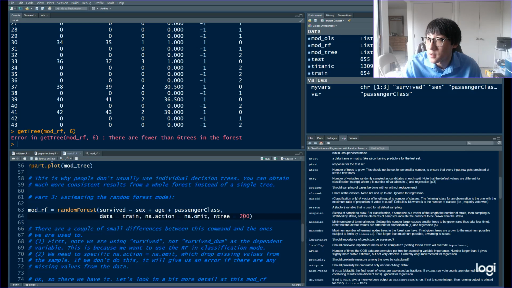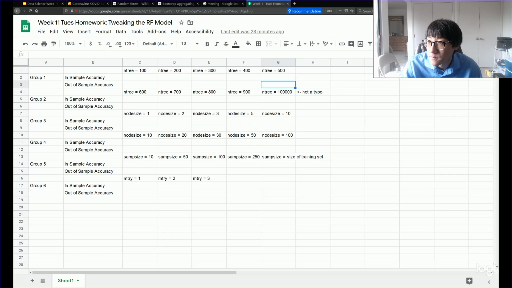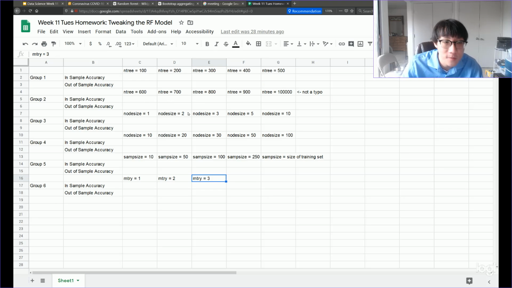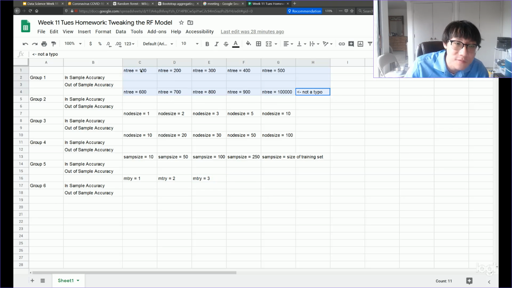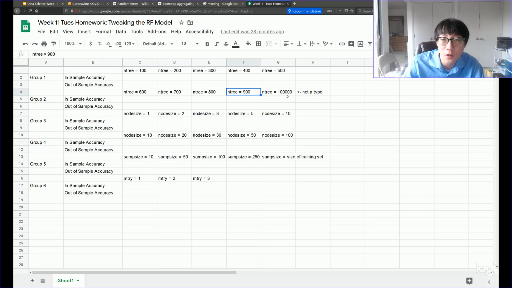And let me go back to my browser here. So group one and group two are going to look at different values for the number of trees to use. This last one here, 100,000 trees, is not a typo. That might take a little while to run on your computer, but it shouldn't take too long.